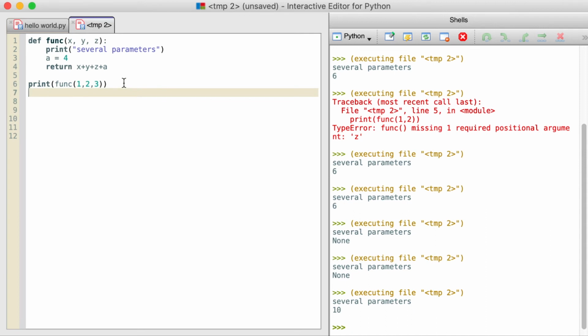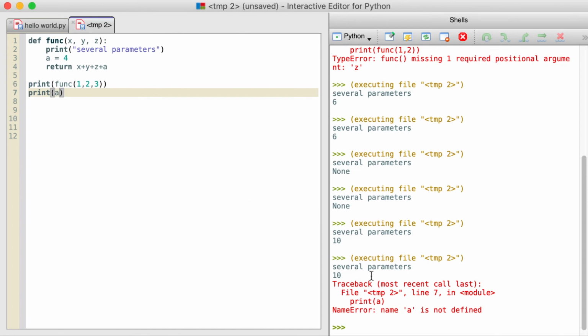And then I might also want to access a, the value of 4, outside of the function. I might want to see what exactly is in a. But the program would fail because the scope of a is within the function. So when I'm outside the function, it doesn't know what a is or the value inside of a.